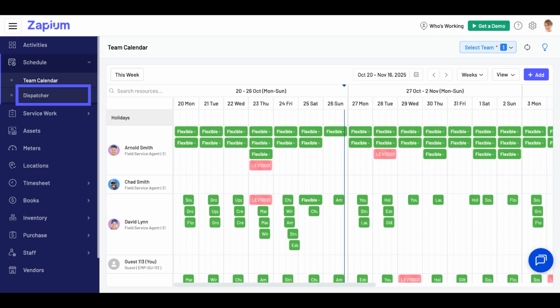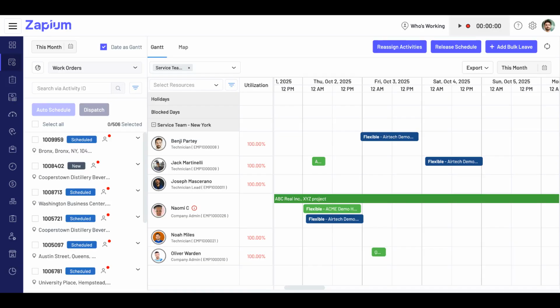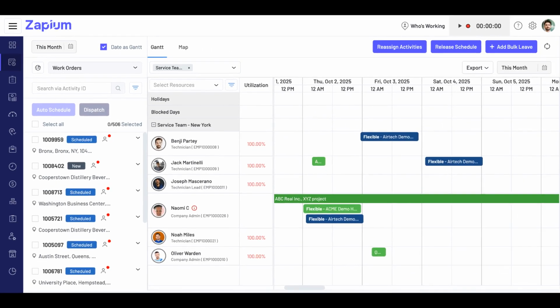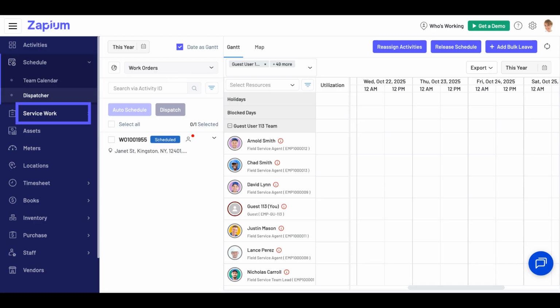Dispatcher is designed for bigger teams who work with big maintenance teams and spend a lot of time in managing scheduling processes. Dispatcher provides more advanced options and uses a couple of parameters and an algorithm to manage the scheduling process. You can use Gantt or Map view to visualize the information. From the menu, click Service Work to access work activities like maintenance requests, work orders, preventive maintenance, etc.